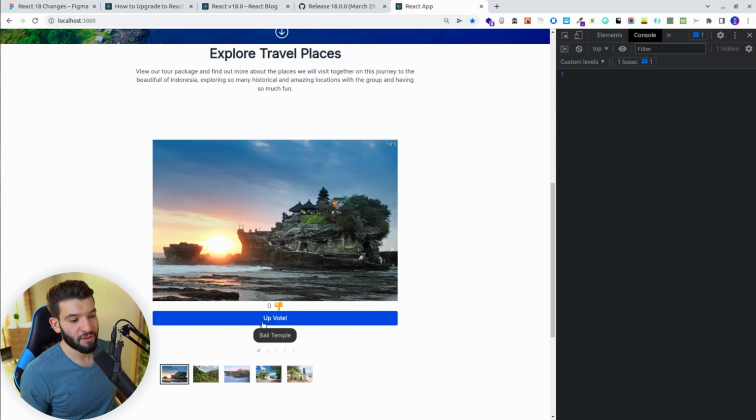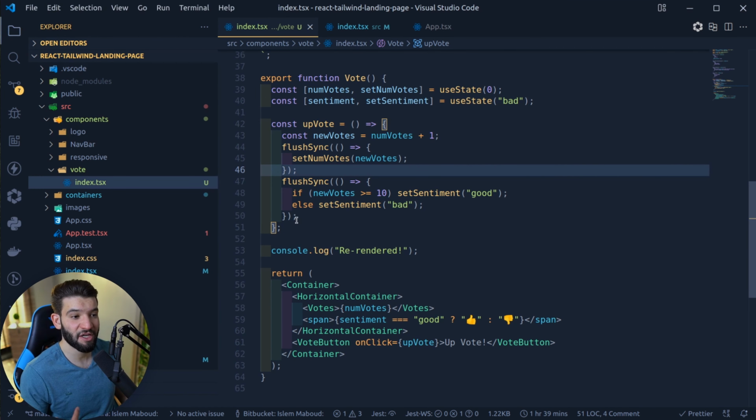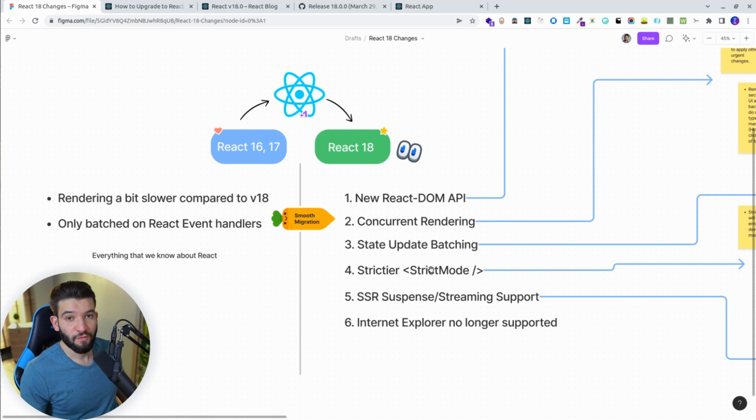So if you go back to our example in here and try to do upvote, as you can see, whenever I click, I get 2 re-renders. That's actually telling us that it's not doing any batching, and it's calling setState, and it's actually updating the React tree, re-rendering, doing reconciliation 2 times because of this flushSync.